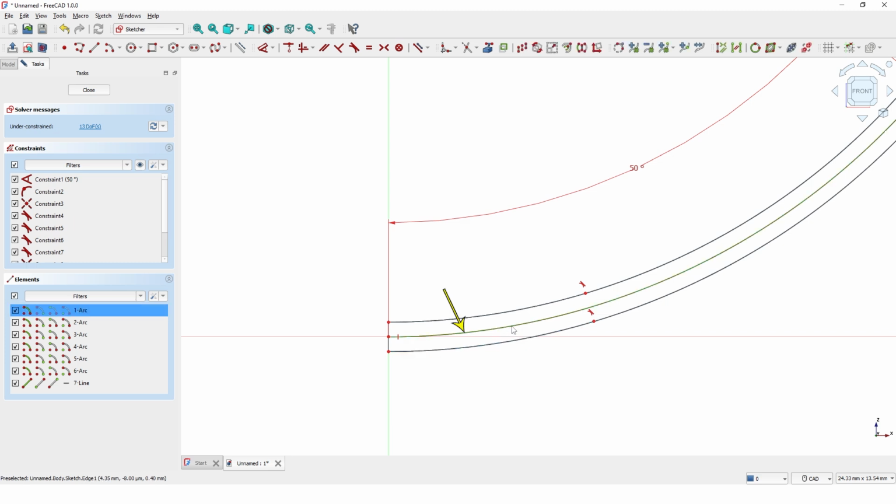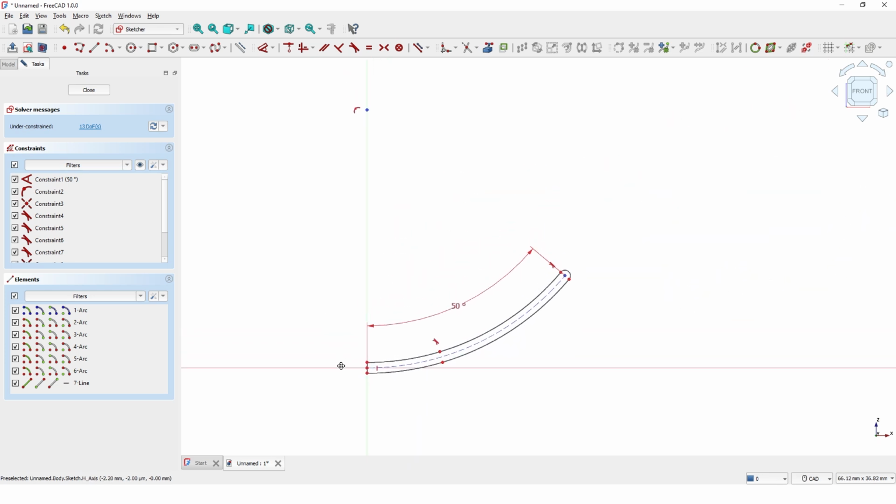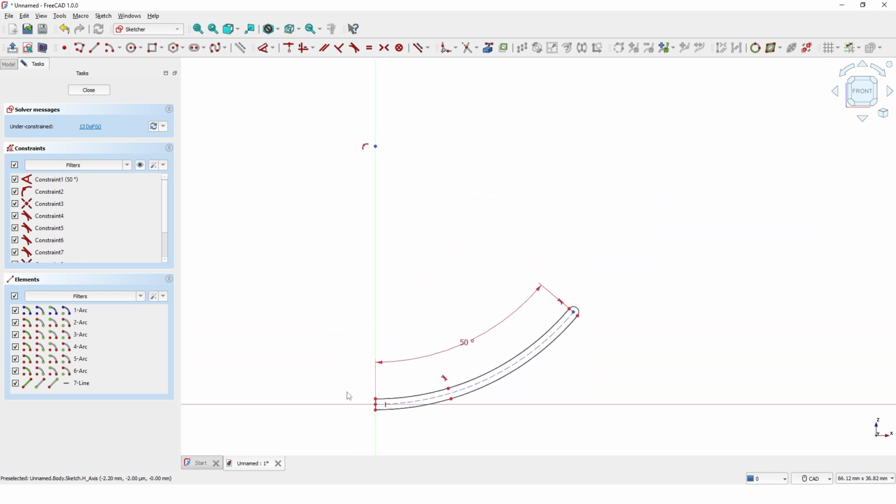I will turn this center arc into a construction line by clicking this tool. Construction lines are used for assisting the sketching process without being part of the final design. Now, I'm going to skip adding more dimensions and show you the design process. Close the window.